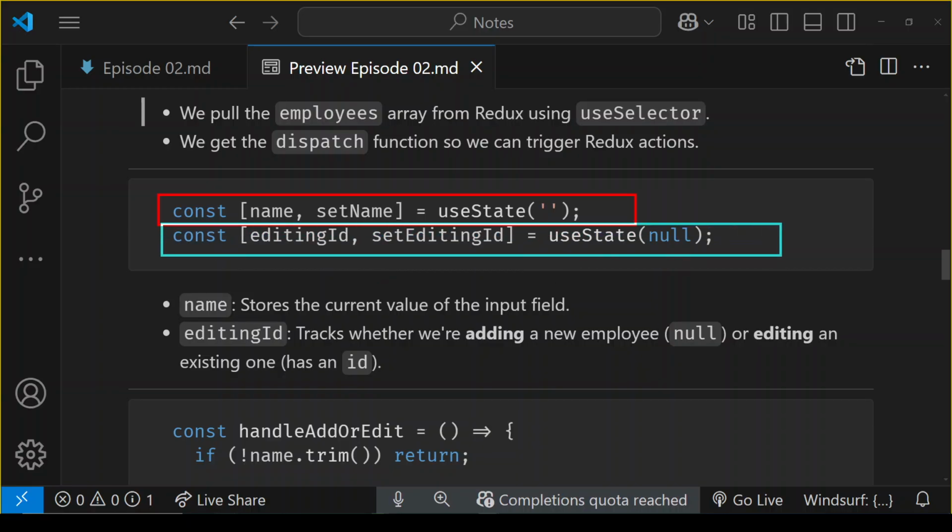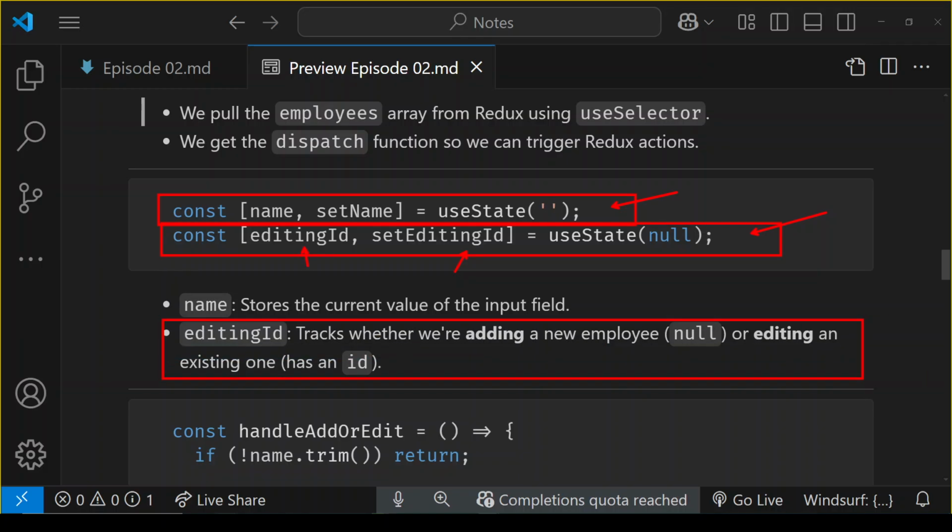And then we create another local state. This local state, we already had it. This is a new one. Set editing ID and editing ID. So, the purpose of this new state is that it tracks whether we're adding a new employee or editing an existing one. So if editing ID is null, it means we are adding a new employee.